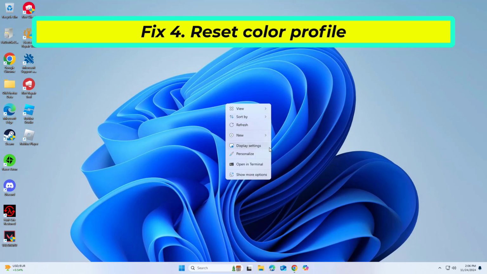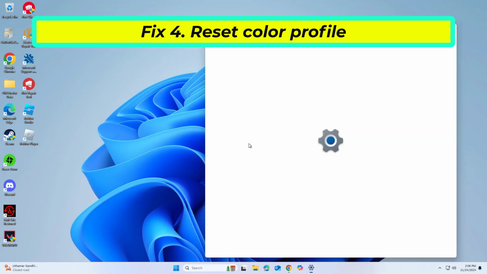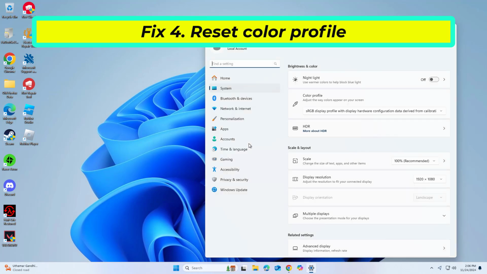A corrupted color profile can lead to display discoloration. Resetting to the default profile can help.